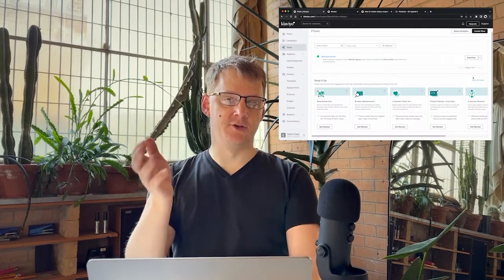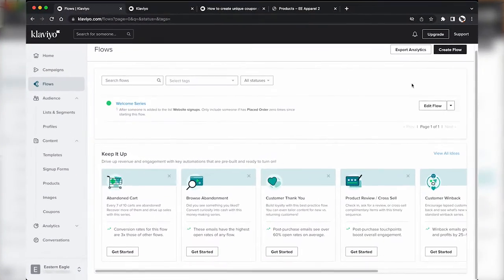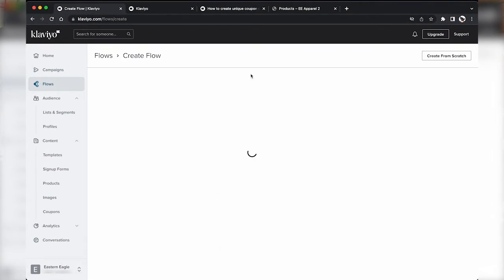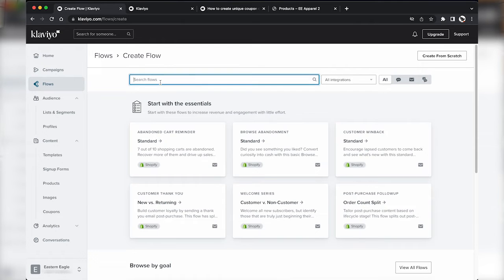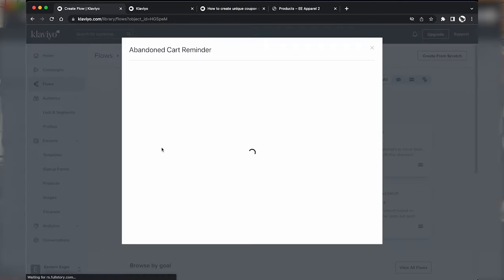Now, the abandoned cart series is much more complicated than the welcome series because of the way it's built. Customers need to see the products that they've abandoned. So there's a bit of code needed to make this work. Don't worry, we'll just be copying and pasting the code we need to allow the customers to shop the contents of their cart. Okay, so to do this, we need to create a flow, which is a standard abandoned cart reminder, and we'll just keep it at that.